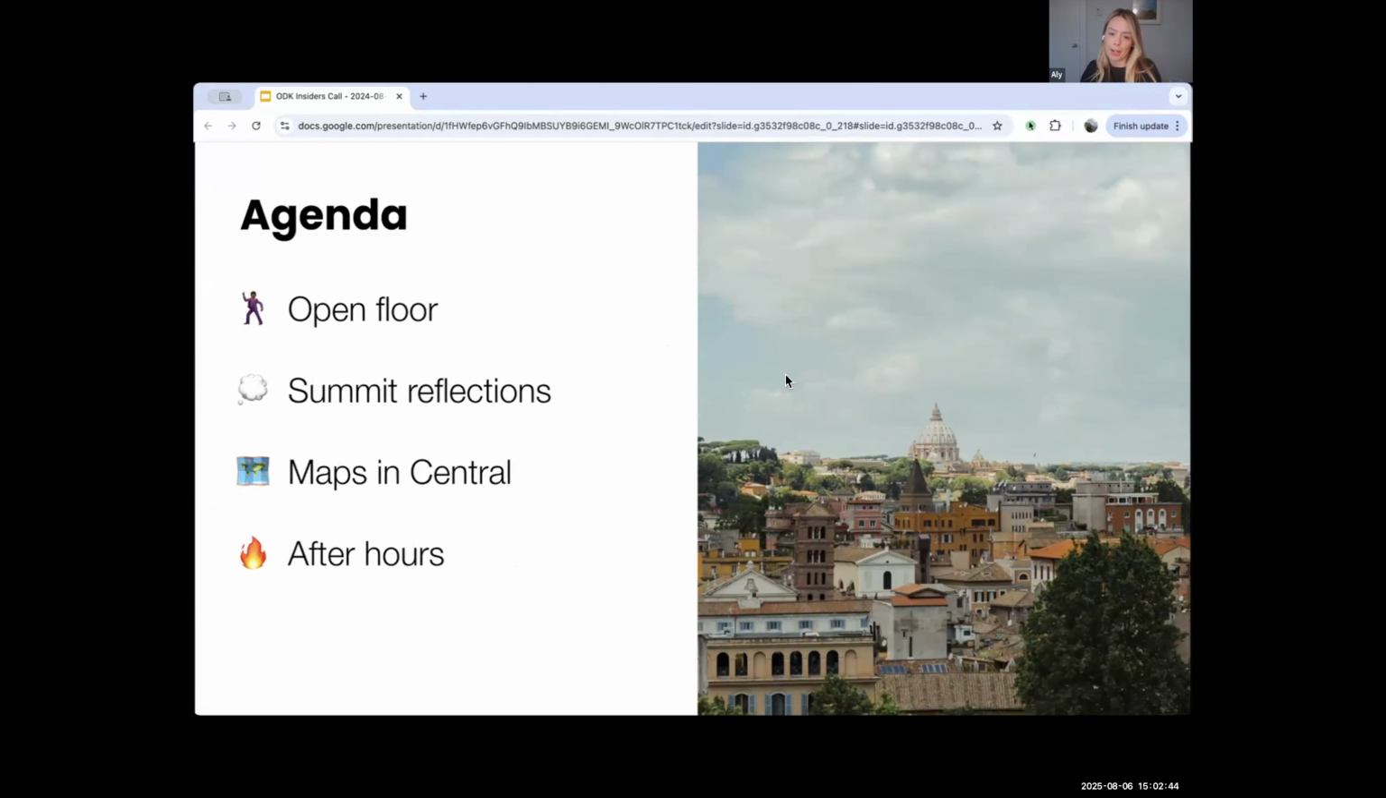Today, we have a pretty packed agenda as usual. We're going to start off with community updates if anybody wants to share what they're working on. And then we'll jump into some summit reflections. We'll hear from you as well, any reflections you want to share. And then Nicole and Vihar will share some of the things we're working on with maps in Central, and then we'll stay on afterwards for after hours if anybody has any questions or if we want to continue the conversation.